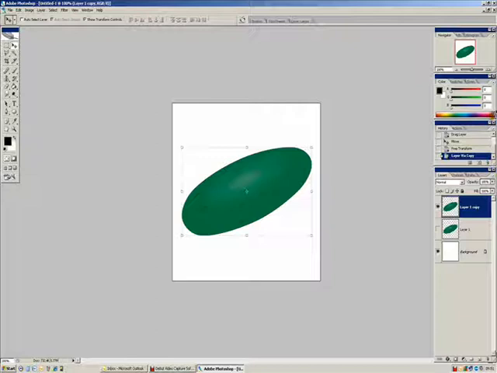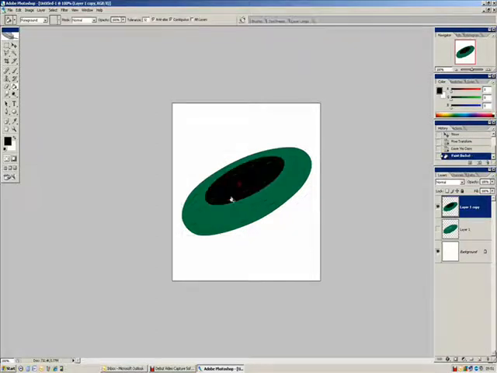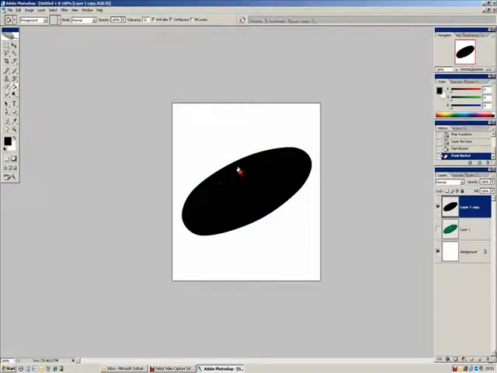After that, I'll make the gherkin completely black. You drag the layer so it's the second layer on. So put the actual gherkin as the top layer.